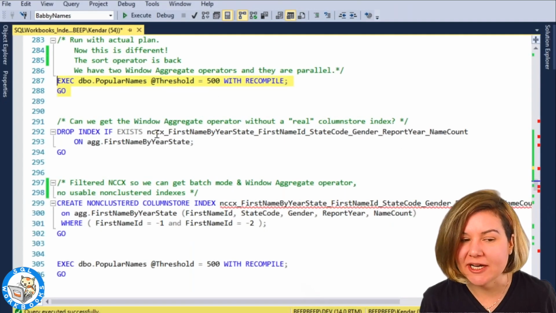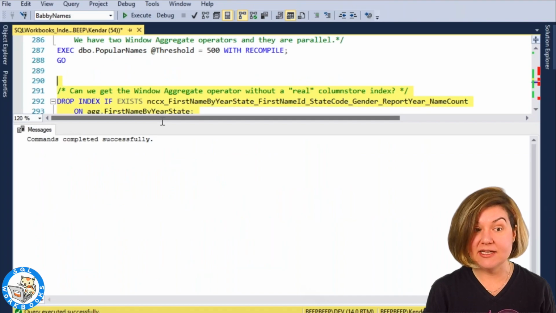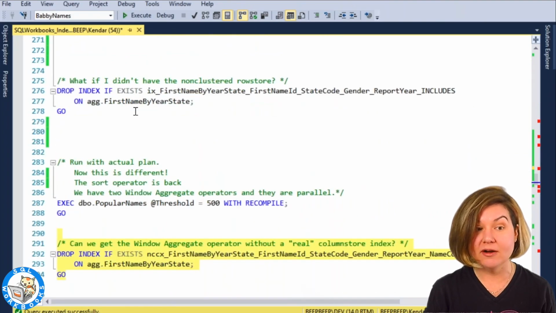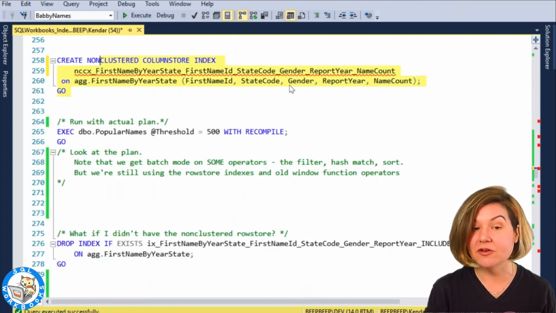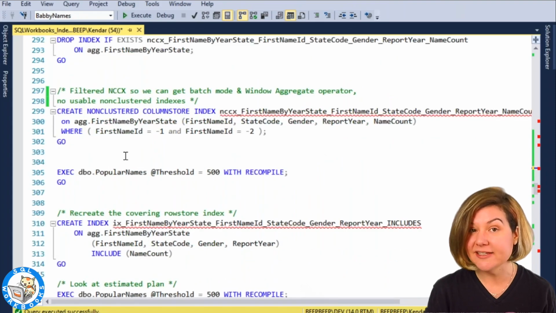Let's see if we can trick it. I'm going to drop my real columnstore index. I had a real columnstore index before that had real data in it with all of those columns. I'm going to use a hack now, and we're getting into undocumented territory that is not technically supported.